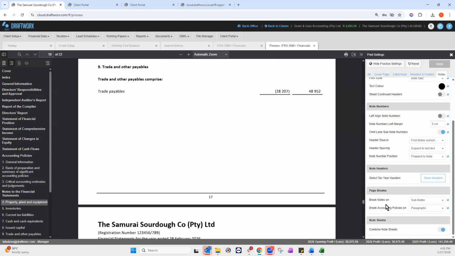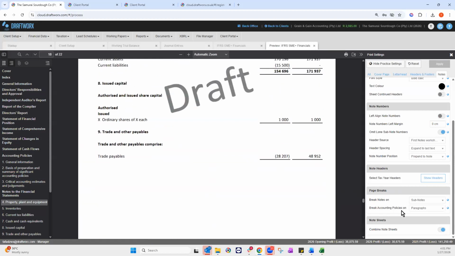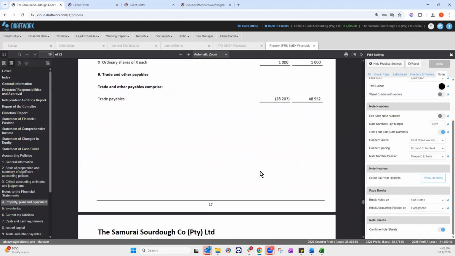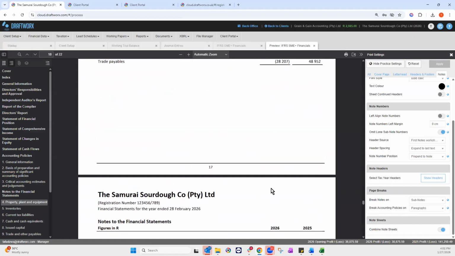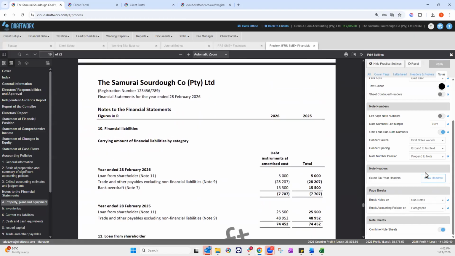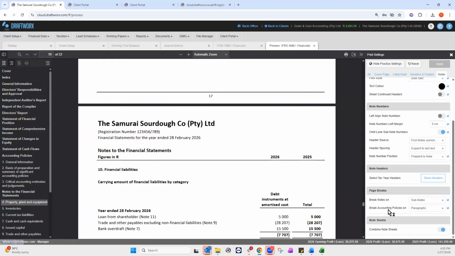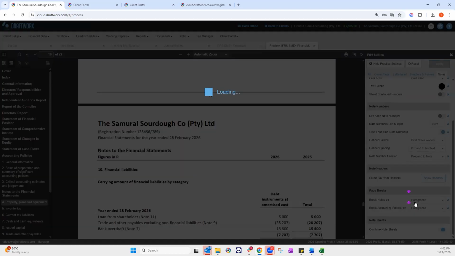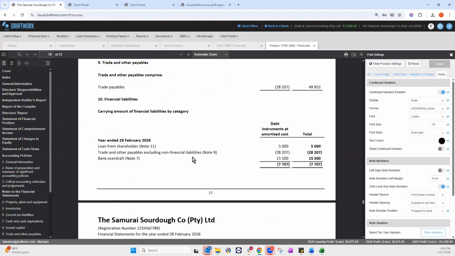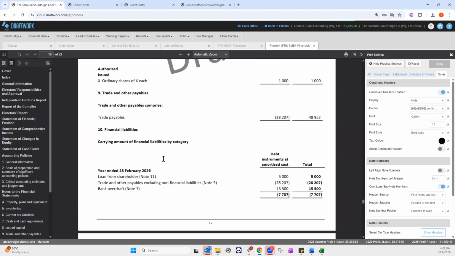Now, here we have settings that say, where do we want to break our notes and our accounting policies? And you'll see that sometimes we have random blank spaces. We always want to make sure that this is set to paragraphs, because it ensures that we're not going to have random blank spaces in our notes, because it means a page break is going to be applied where a paragraph moves over from one page to the other. As you can see now, in our trade and other payables, there was a space here, but now we've removed that blank space and our notes are flowing nicely.